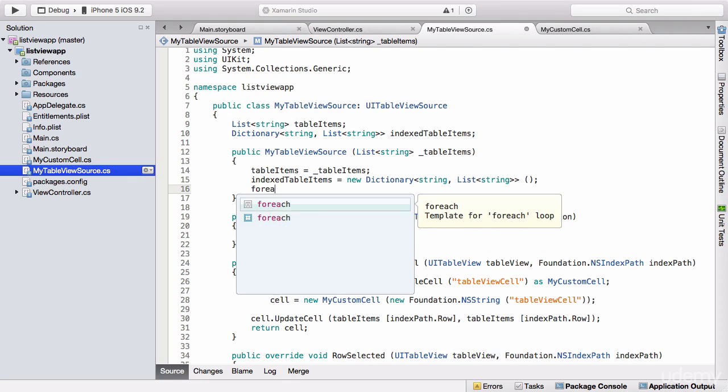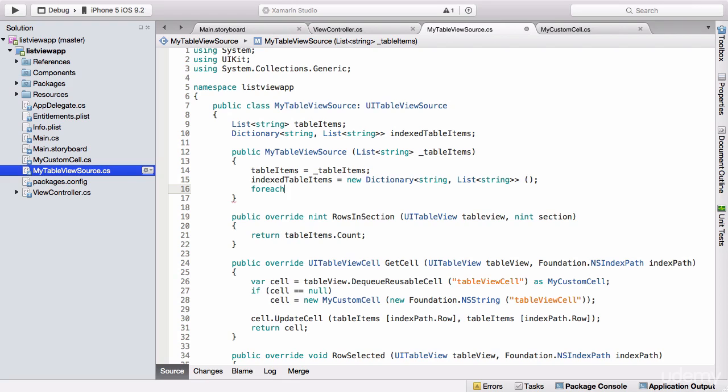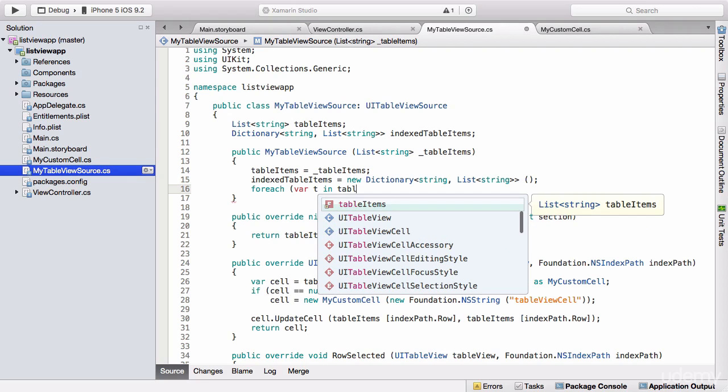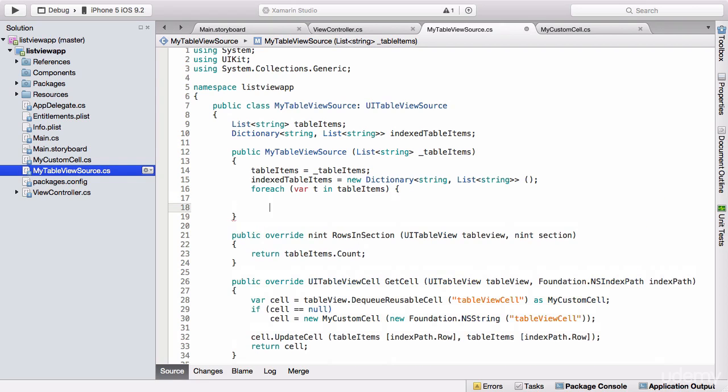Then we're going to have what's called a for each loop. And a for each loop goes through a list or an array of variables and increments them one by one, goes through them one by one until there are no variables left, and then the loop ends. And what are we going to loop through? Well, we're going to grab variable t in items, in our table items rather. So this loop is going to go through, grab a variable called t, which represents an element from table items.